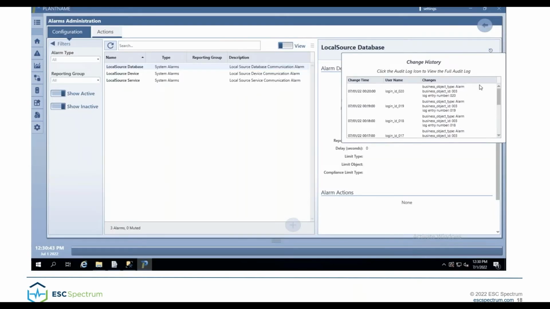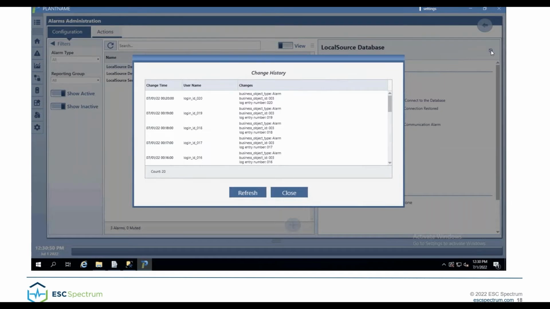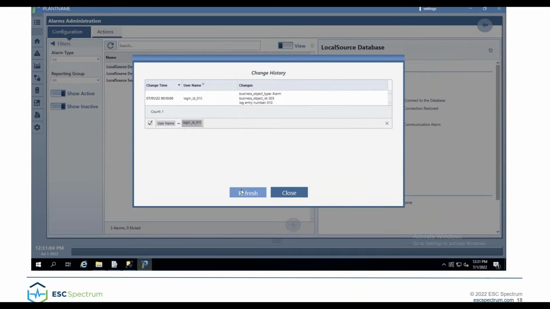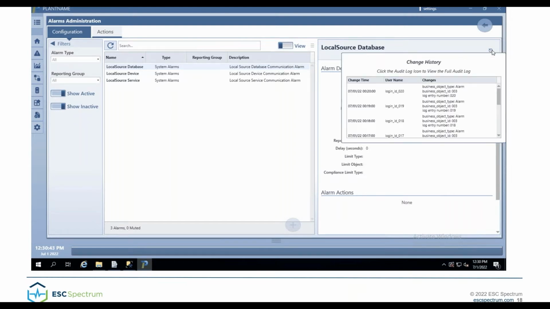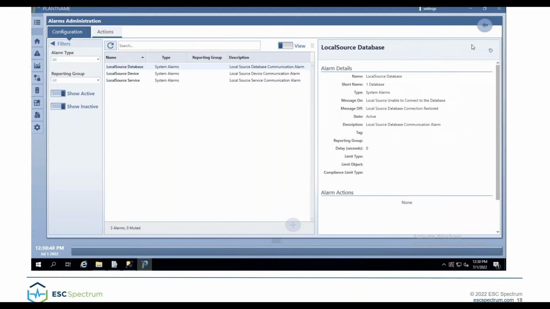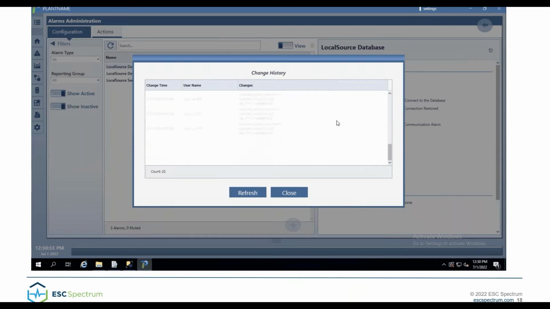Here's kind of some interaction with those. You can see on hover over, it shows you the last dozen or so of those in a grid form. If you need to see detail, you can click on it. It will open up a full pop-up of the full log with the date and time, username, and exactly what was changed from there. There's also filtering and sorting capabilities on this log as well as refresh. So you see that little icon throughout the application. That's what it means. It's the audit log for whatever object you're looking at. In this case, this is a local source database alarm we're looking at.